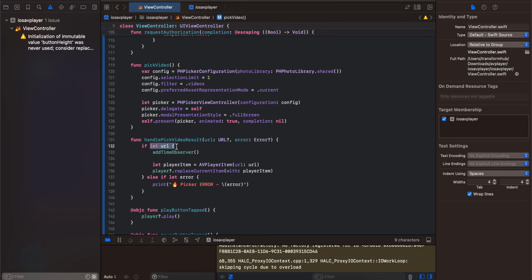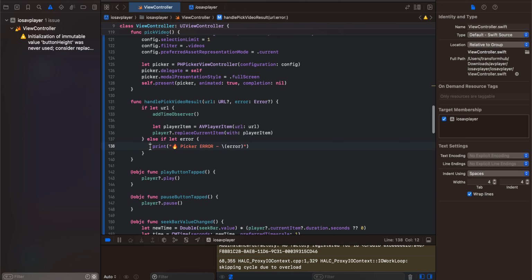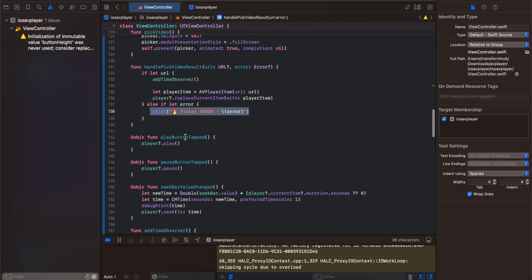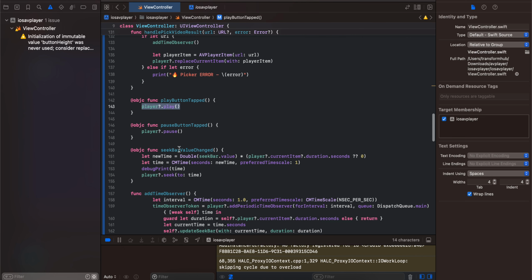Once you get the URL, I am adding a time observer as well as making our AVPlayerItem ready and replacing our current item with it. If there is any error, then I'm just logging it to the console. For the play button click listener, I'm just calling player.play, same for pause, player.pause. And for the seek bar value change, you can manually drag and drop the seek bar as well, so the video will be automatically moved as well.